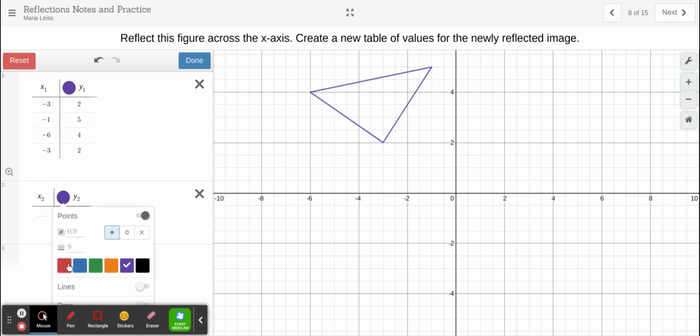This is where I can change the color. Change whatever color you want as long as it's not purple. I'm going to go orange. Then to get it to connect our points, we need to turn this lines feature on. Then I hit done.